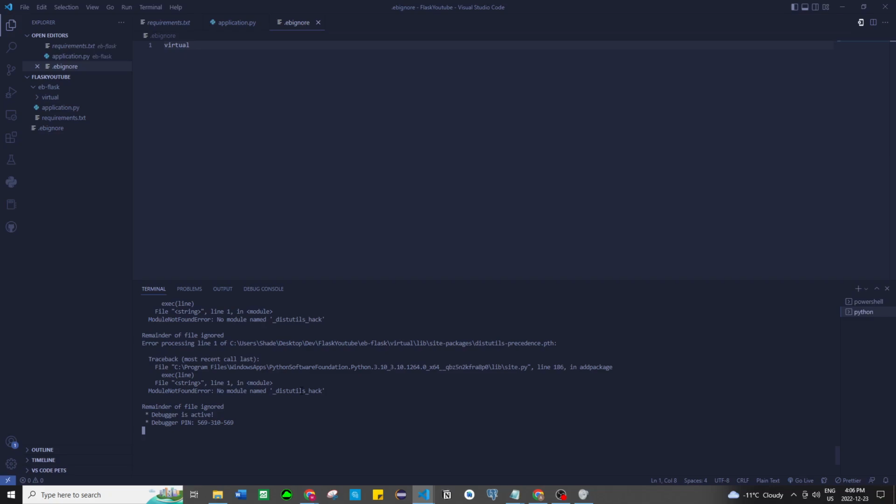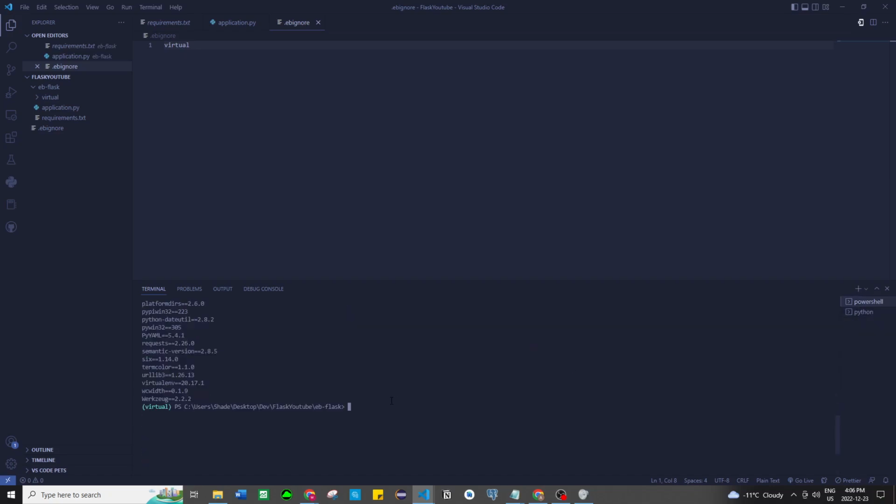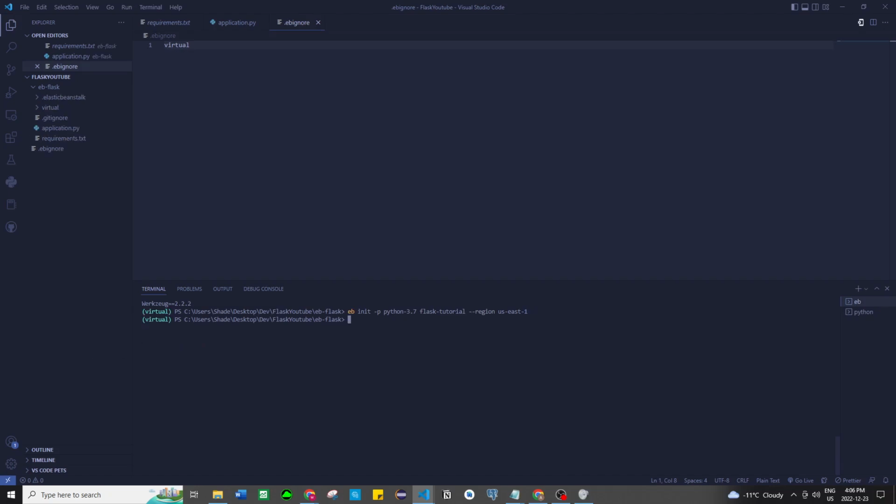Now we're gonna create an environment and deploy our Flask application. So we're gonna begin by initializing our EB CLI repository with the eb init command. Like so. So this command created a new Flask tutorial application and configures your local repository to create the environments with the latest Python 3.7 platform version.